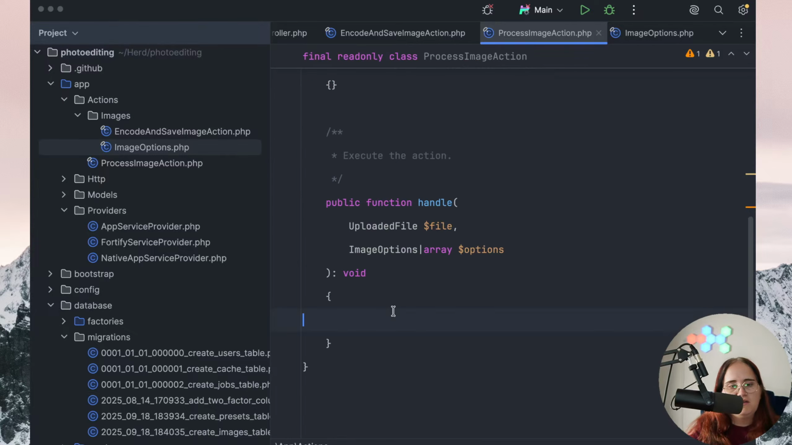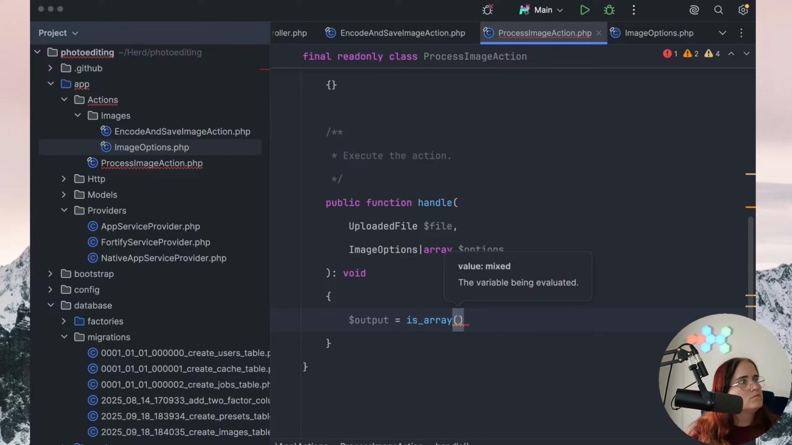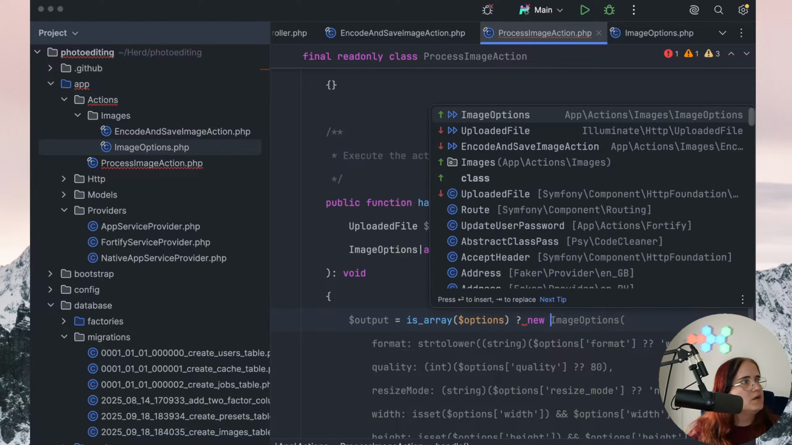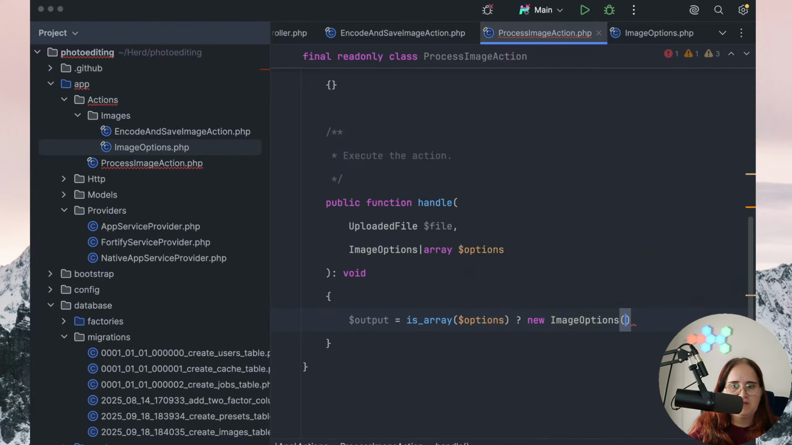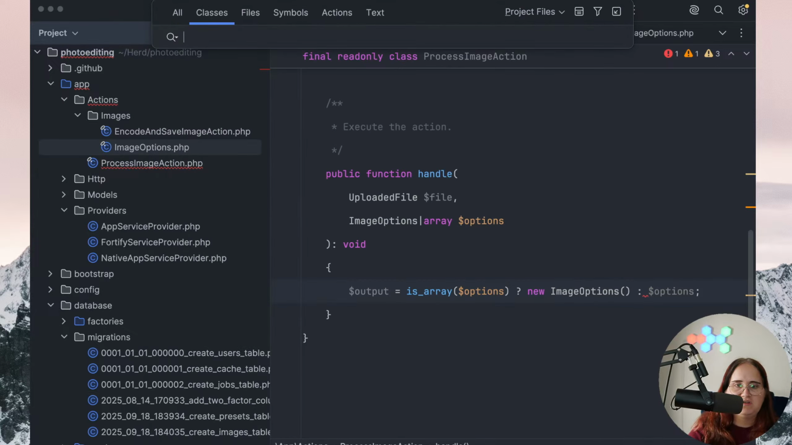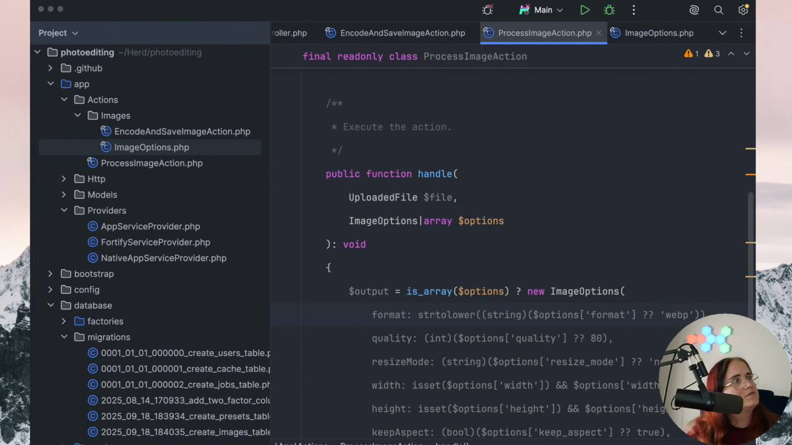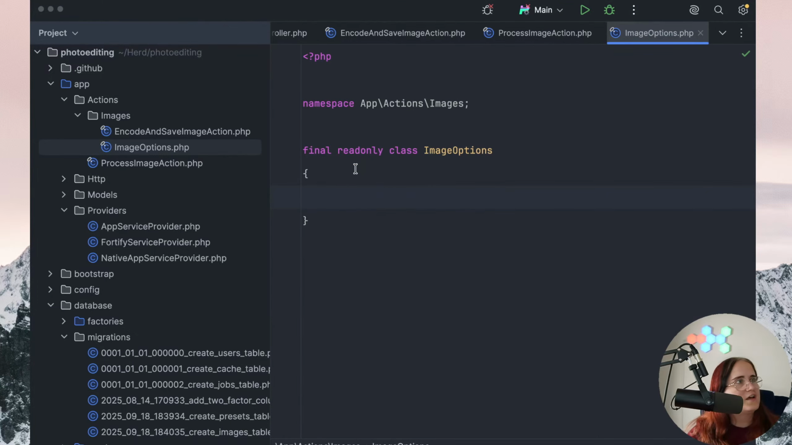And then in here we're gonna have an output, and we're gonna have that as is array options, and that's gonna be a new image options in here. And if we don't want to create an image options, it's just going to be options here. So as you can see in here, we will have options and image options in here, where we will pass in a bunch of values. But now we want to essentially go ahead and look at what this image options class should be.